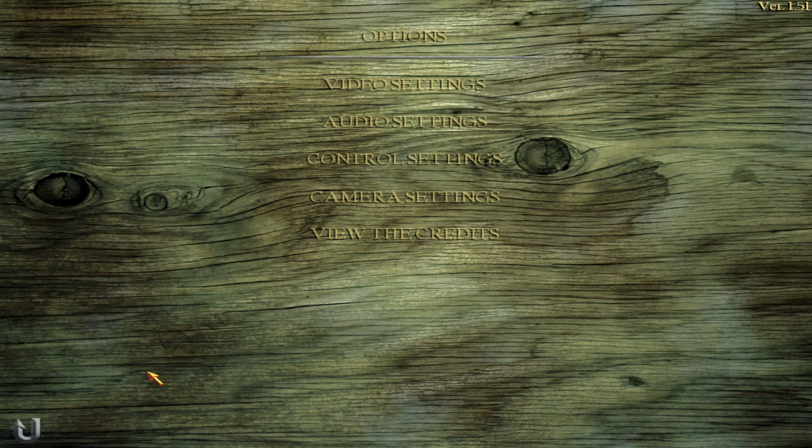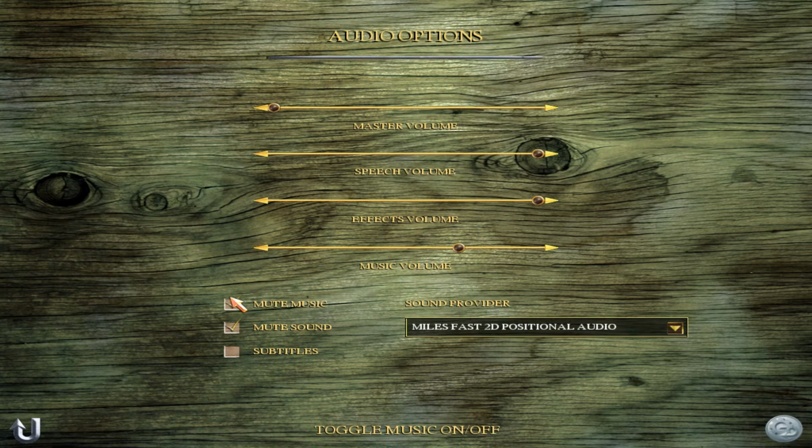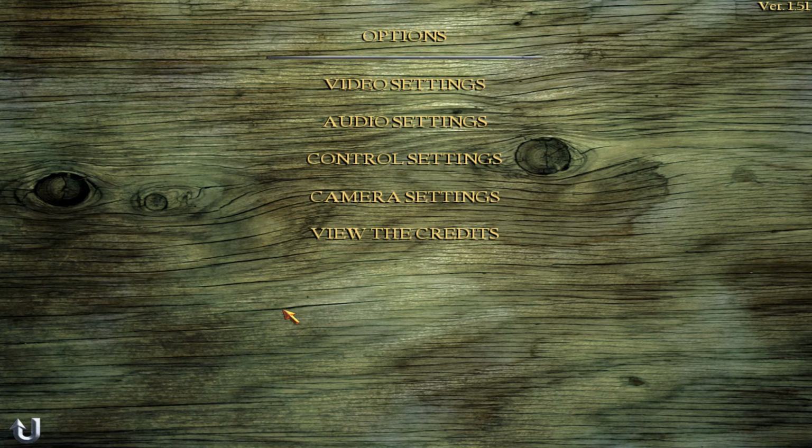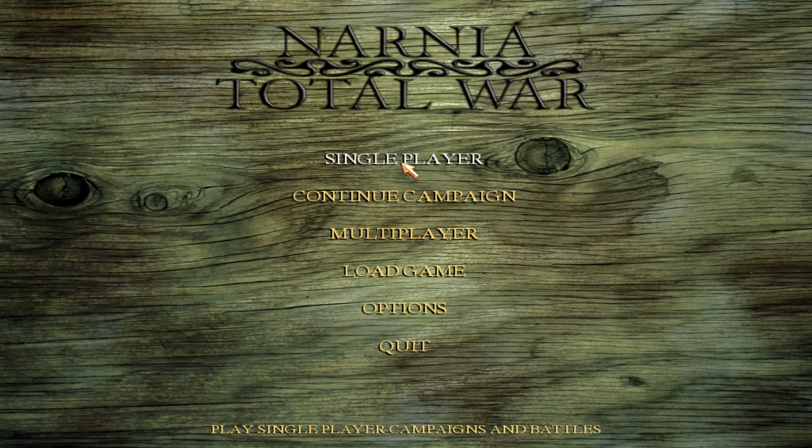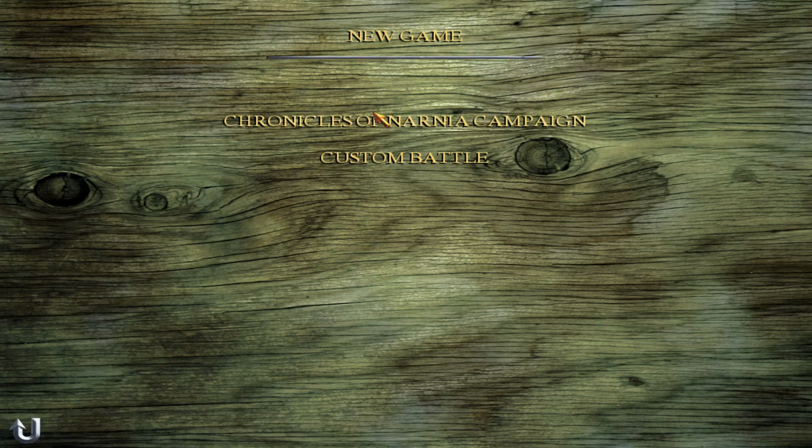If you're wondering why there's no music, I just have it turned off because of copyright. I'm just not sure if the Narnia soundtrack is in here, so I've muted the music and the sounds. I could probably keep the sounds on, actually. That shouldn't be too bad. But if we go back over here and go into single player, we've got the Chronicles of Narnia campaign or a custom battle setting. I don't think that this is playable for multiplayer, as far as I know, anyways.